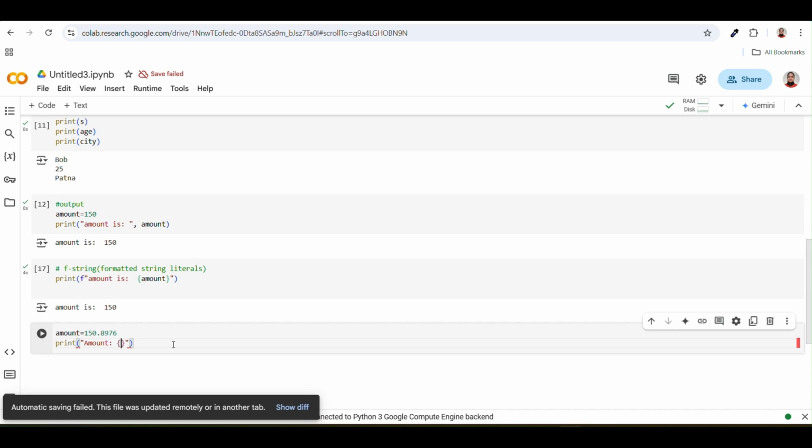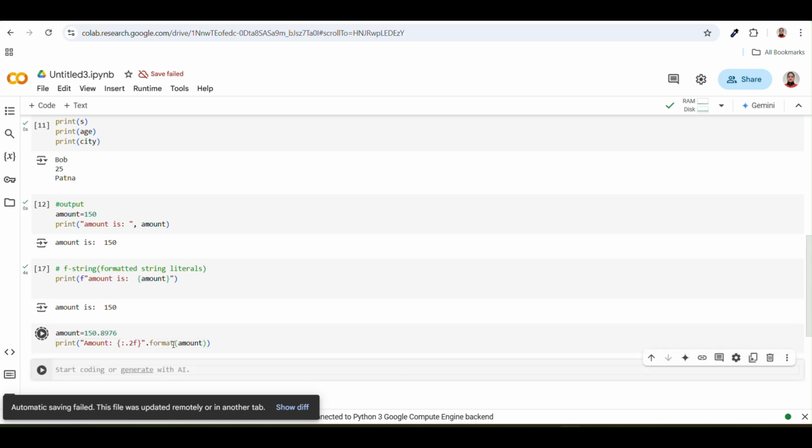Now from here, this is the format specifier which I'm specifying, and the colon states that it is the start of the format specifier. Okay, now this .2f. What is this .2f? This means the floating point will be made till two decimal places. Dot format amount. So let's see what it will do.